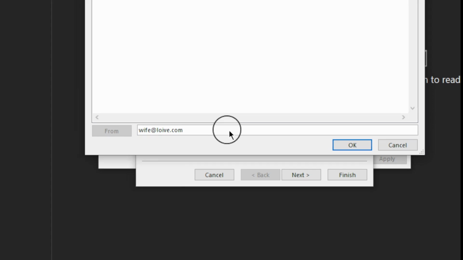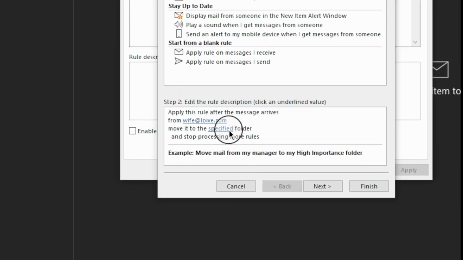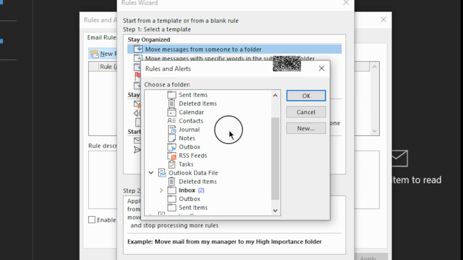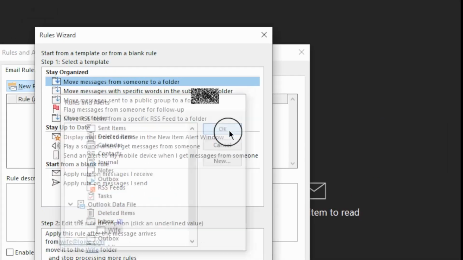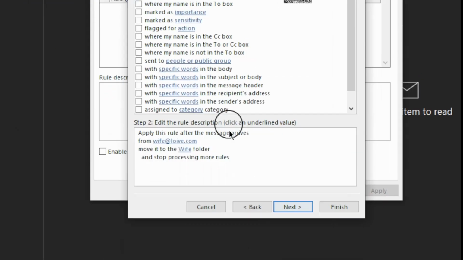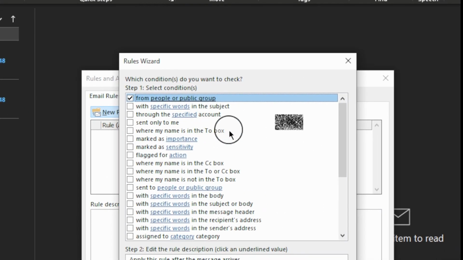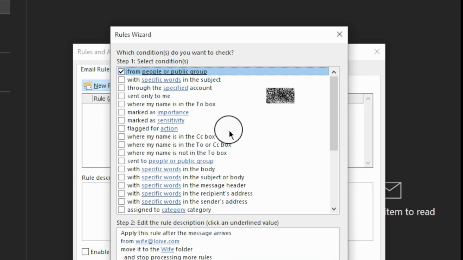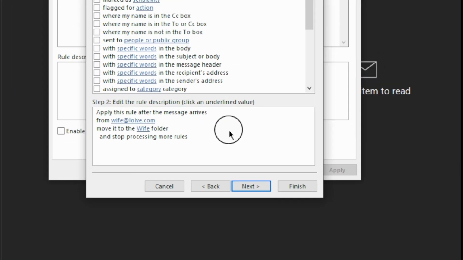And then you say okay, and then move it to a specified folder. Now you can select which folder you want your wifey stuff to be in. So we want it to be in the subfolder here that's called wife, and then we say next, and we can choose additional options if you want to, if it should have a certain word in the subject. So it could be a double filter, a double check from this person with these details, move it.